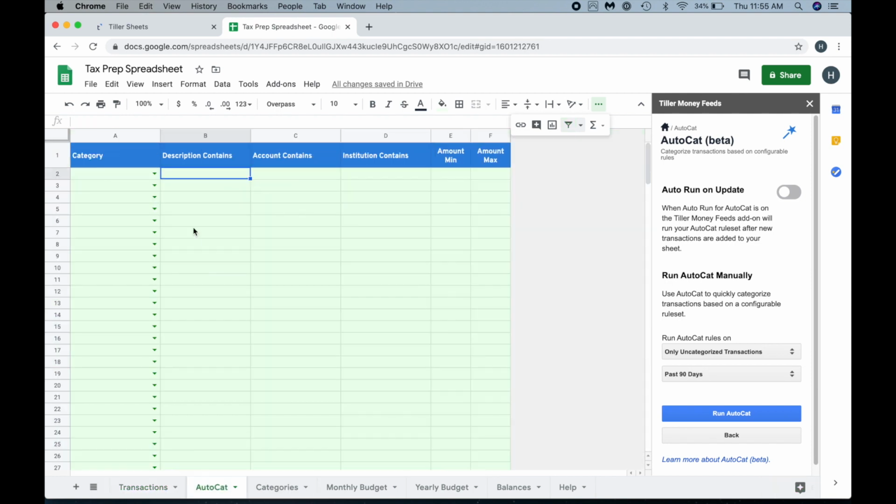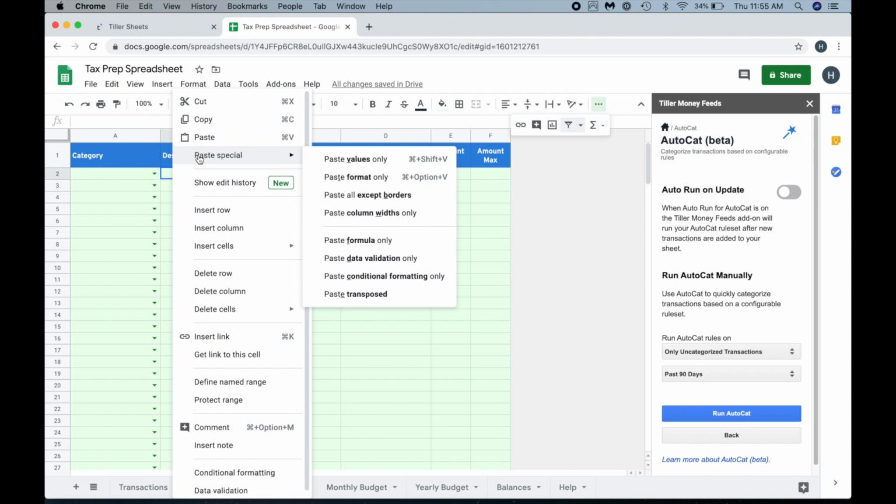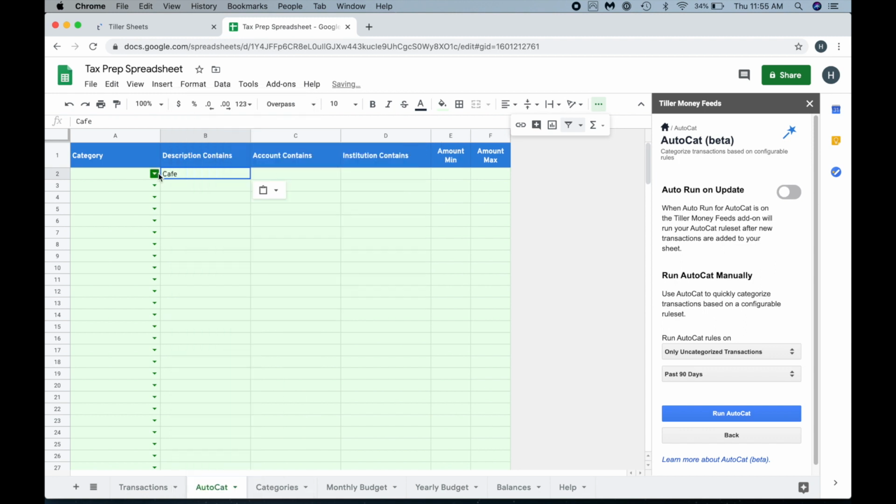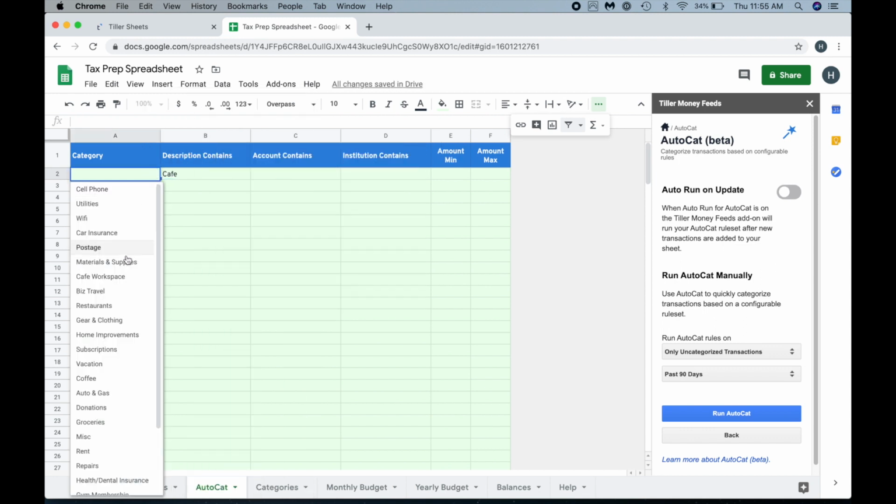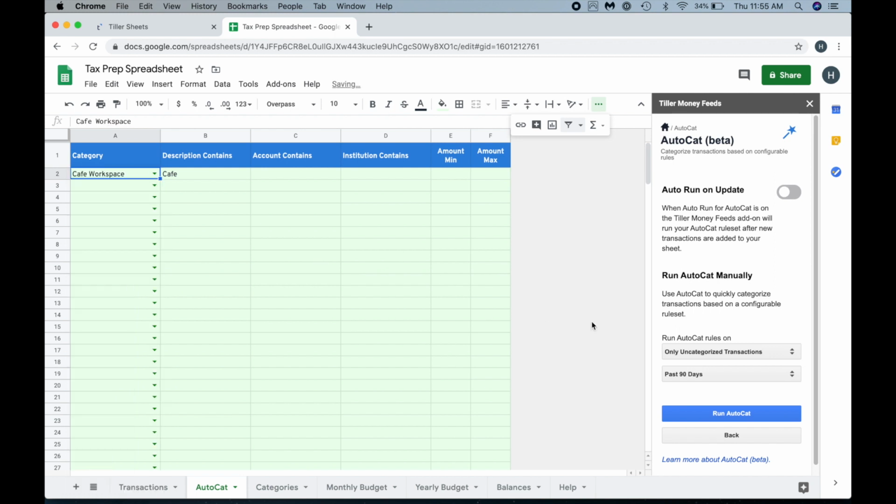I can go onto the Autocat sheet. I copied that, and I'll do paste values only, and then I'll just say that's cafe workspace. I'll actually turn the full transaction history on because I have that filtering and sorting turned on, and this full transaction history will just make sure that it gets everything in the transaction sheet. And I'll just leave it only on uncategorized because that's all I care about right now. I'm not trying to recategorize things. So I'll choose run here, and then I should get a few that get updated based on that rule.